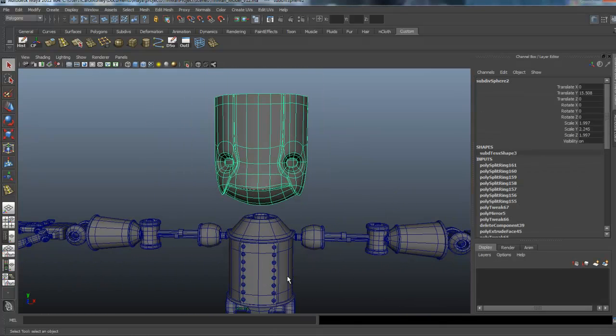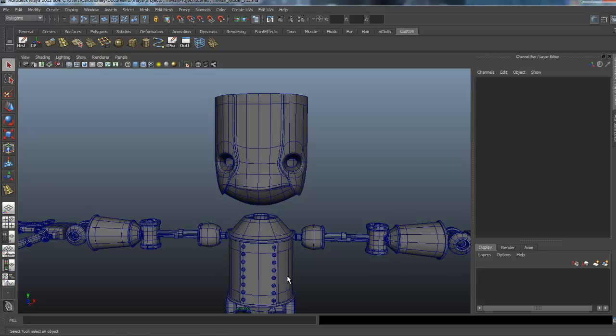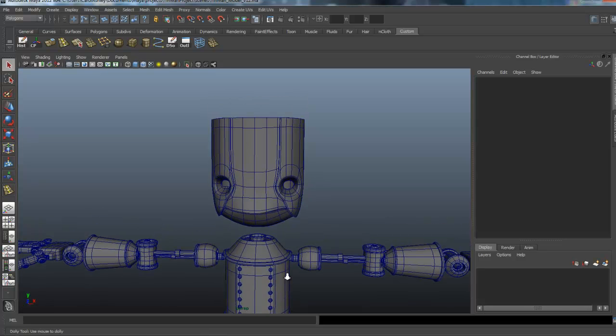All right, we'll come back in the next lesson, and we'll make the eyes, the nose, the ears, and then move on to the hat.